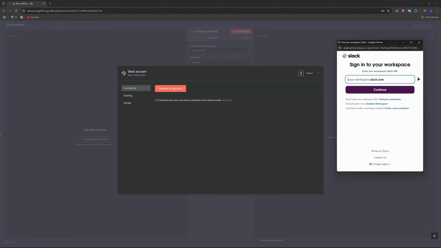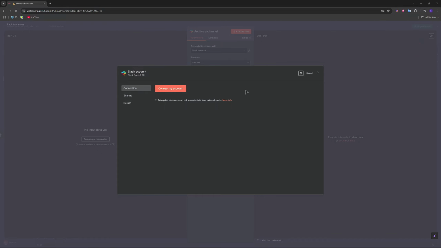You will basically approve the permissions for n8n to use your Slack and manage your Slack. Create stuff, delete stuff, edit things and stuff like that, and then you will get a green button that will say connected to your account, and this will basically be done like this.